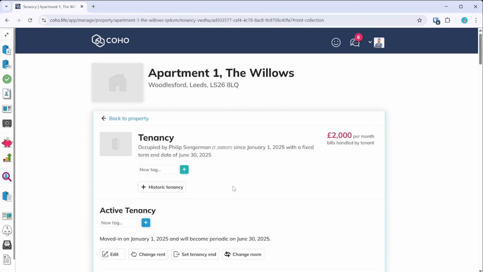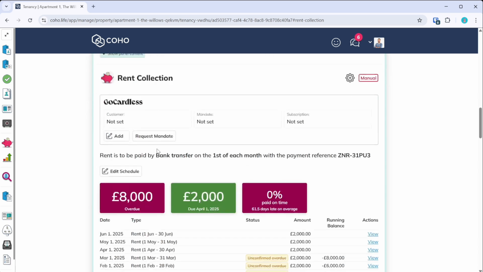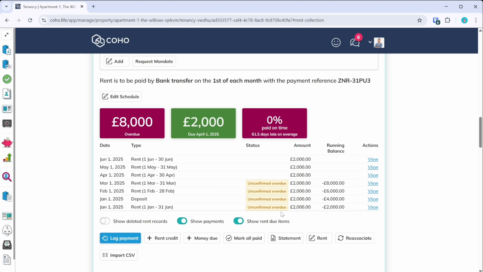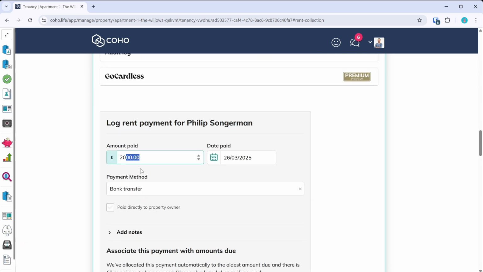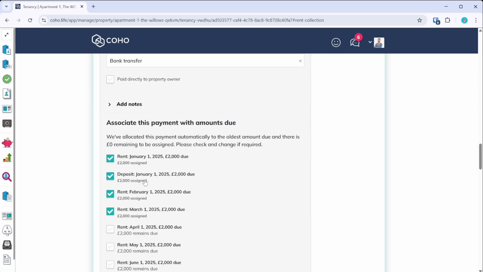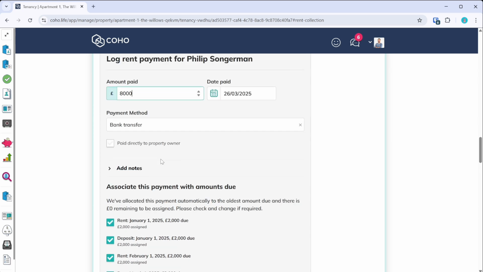Here we are in Philip Songerman's account. He's a tenant of Suzanne, in the property, the Willows. Looking at his rent book, he's not had any payments yet, but he's finally paid, and we are able to go and add that payment. We will add £8,000 to cover all of the rent up to March so that he's in date.